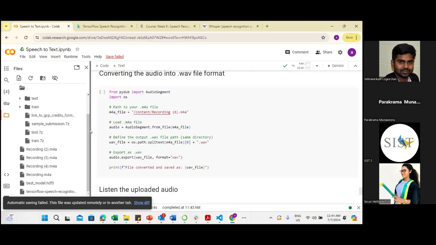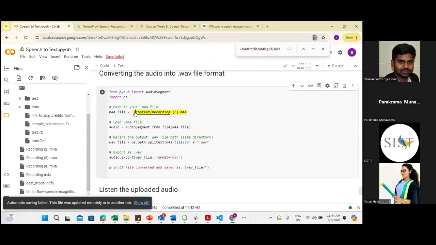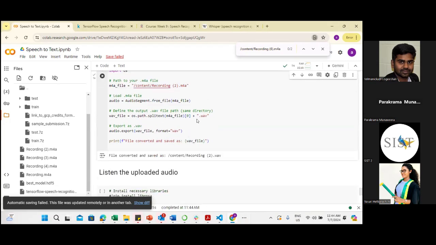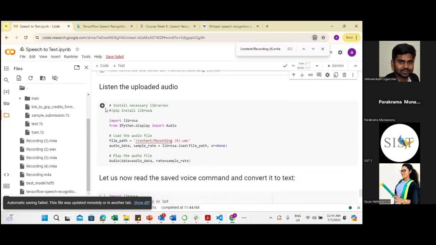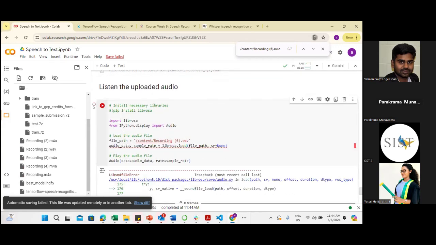So now I'm going to go here, copy the path of recording 2, and replace it over here. Okay. And I'm going to do the conversion to .wav file. So now the recording in M4A is converted into a .wav file, which is the file format in which I want to do the test. Cool. So after that, let's listen to the uploaded audio. Sorry, for this one, .wav, I need to copy the path and place it over here.